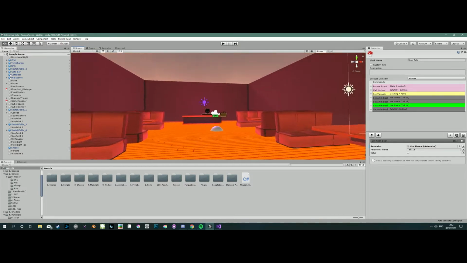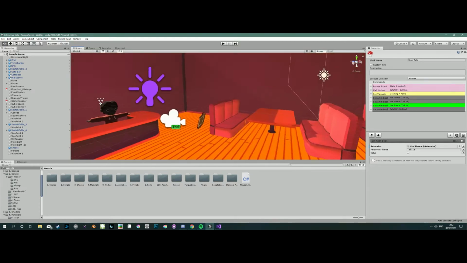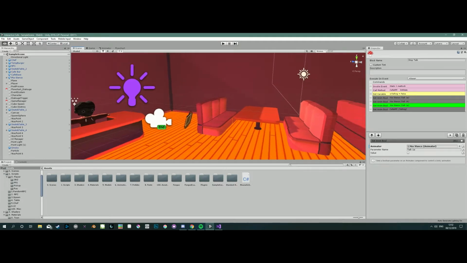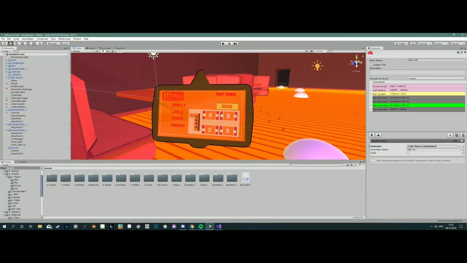So far I've set up the cafe. It's the same as it was last time. I've got a few more lights added, but I've got the main game loop working. So let me just run it and show you what I've got.